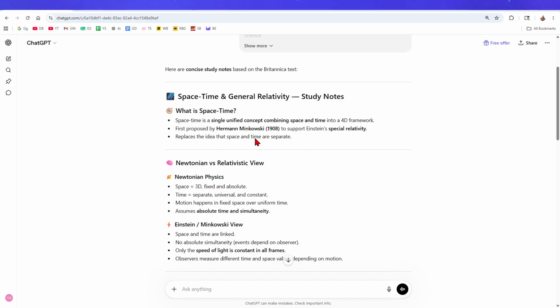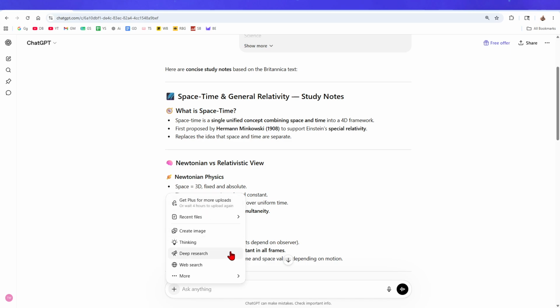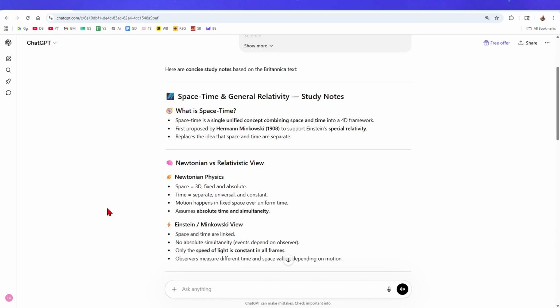Now we can do this for videos as well, or images that have text on them, or PDFs. Just go ahead and upload. Click on the plus icon, and then go ahead and add from library, or we can just drag and drop your files into the chat and say the same thing, and it's going to spit out study notes.